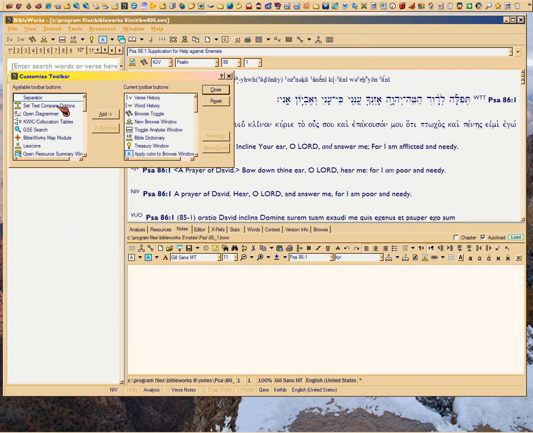But let's say you wanted other ones, like text compare options. I have no idea what that does, and I don't even care, because I can compare my text in my browse window. I don't need it. This is to diagram sentences.